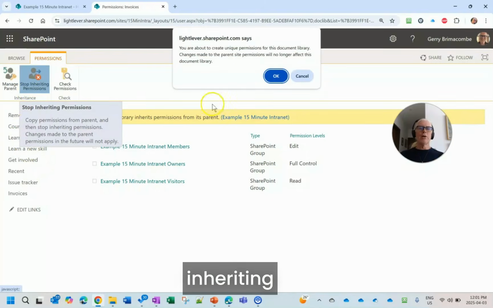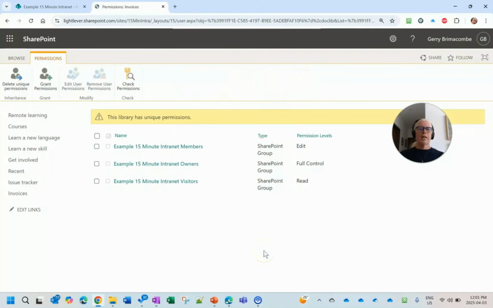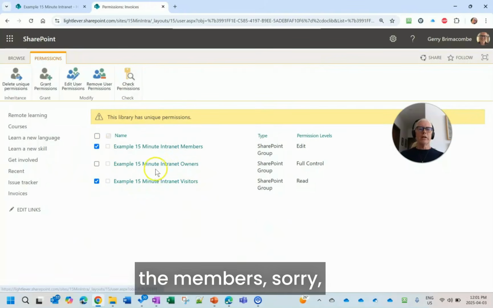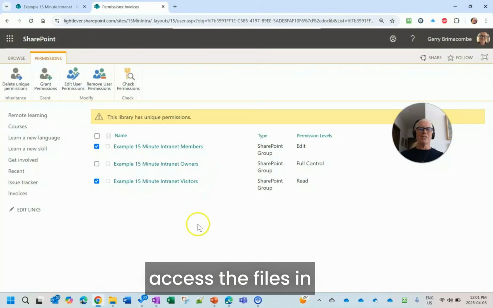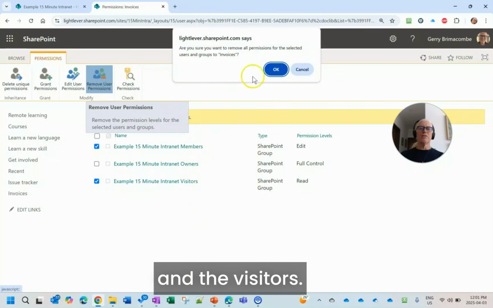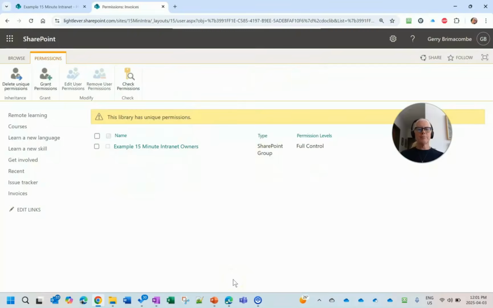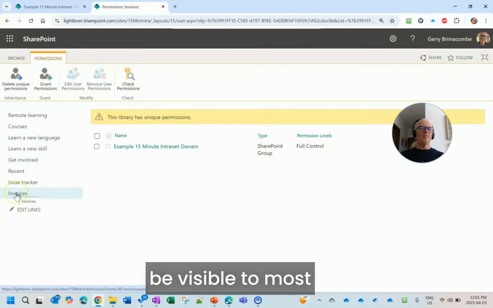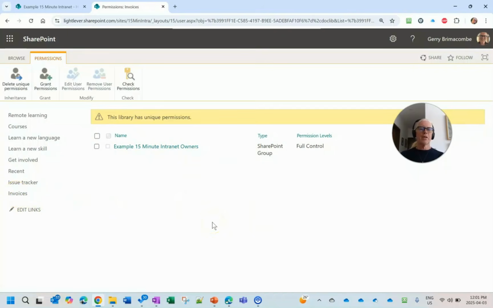So I'm going to stop inheriting permissions here. And I am going to now say it has unique permissions. So I'm going to say that only the owners can access the files in this invoices library. So I'm going to remove user permissions for the members and the visitors. Okay, so now just the owners group are the only people that have any access to this invoices library, so it won't even be visible to most of the users. That's quite interesting. That's very easily done.